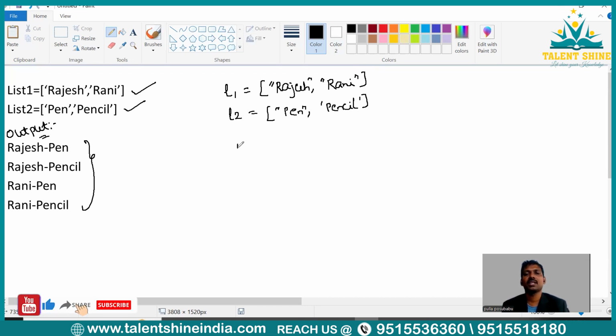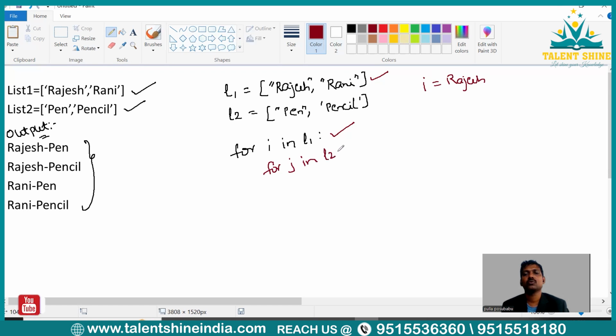Now let me write one for loop. The outer for loop I'm writing: for i in L1. What does it mean? It means this outer loop accesses all the elements or items in list 1, which means L1, right? So in the first iteration, the i value will be Rajesh. When the i value is Rajesh, we can access the elements from list 2. For that, I'm writing the inner for loop: for j in L2, right?